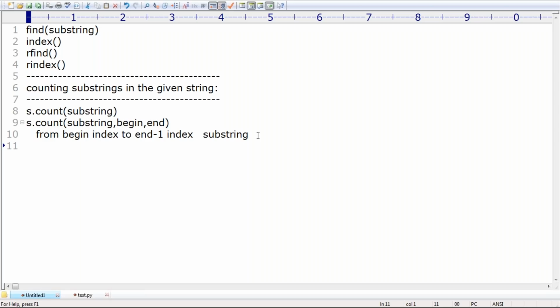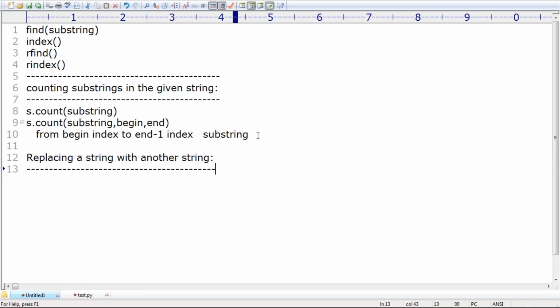There is one more small concept, sir: replacing a substring with another string. I want to perform the replace operation. Just observe. My requirement is I have a string s. Can you please replace? s.replace, old string, which one you want to replace with which one.